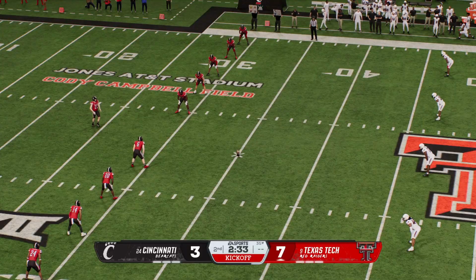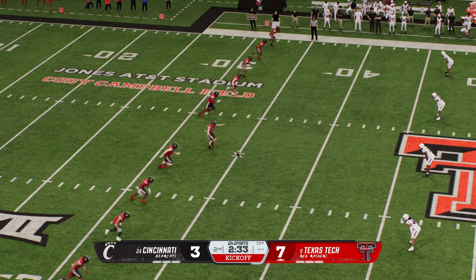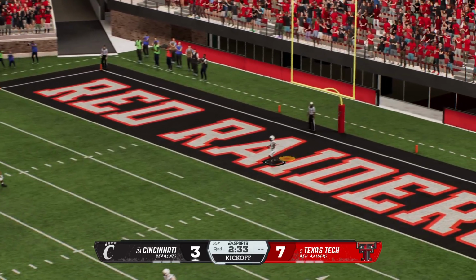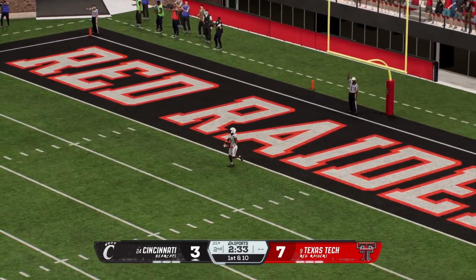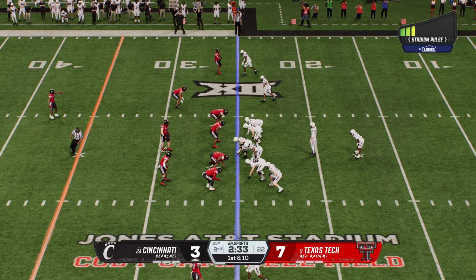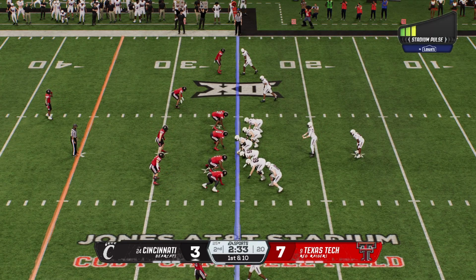So after putting up the touchdown, the kickoff team is out there to boot it away. So it'll be a touchback. Ball spotted at the 25. So they begin the drive here in the final 3 minutes of the half.